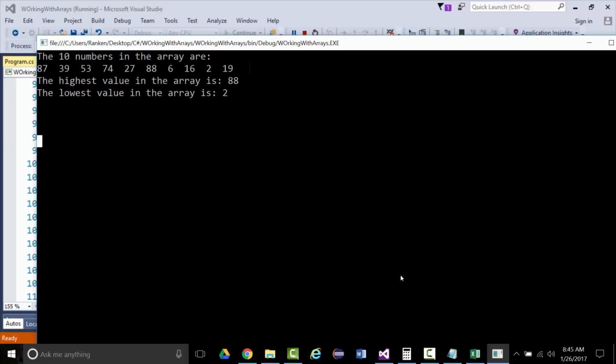All right? So it comes in, and previously, highest was set to 0. 87 is greater than 0, so it becomes the new highest one. All right? So it says, is that higher? No. Is that higher? No. Is that higher? No. Yes. So that becomes the new highest. Then it compares that one with this one. No. No. No. So 88 is the highest.